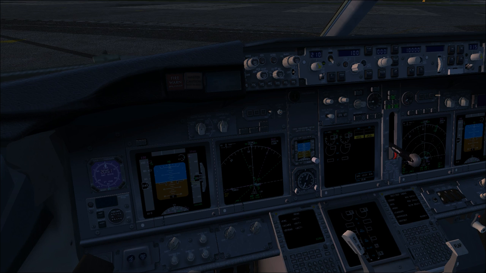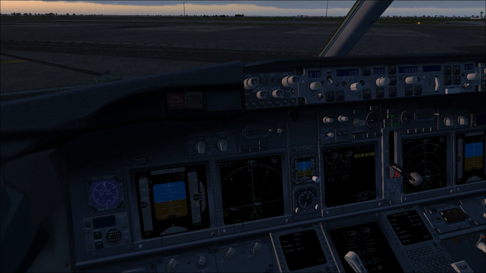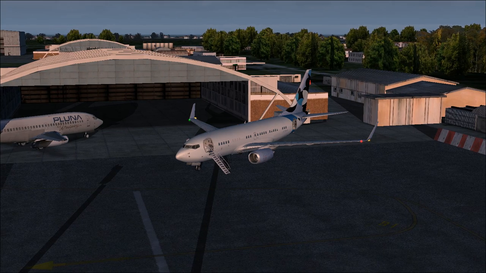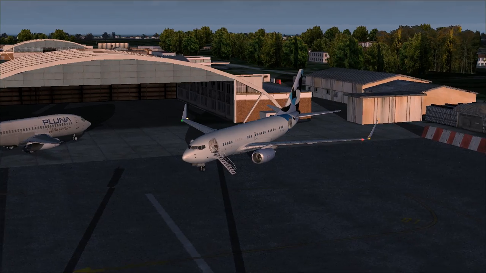This completes our tutorial, our little overview about displays, systems, and DU units, and I hope you enjoyed the video. As you can see, it is getting dark. I will go out and tell you a little more information about the last things I left out. We are now out from the aircraft, as you can see.